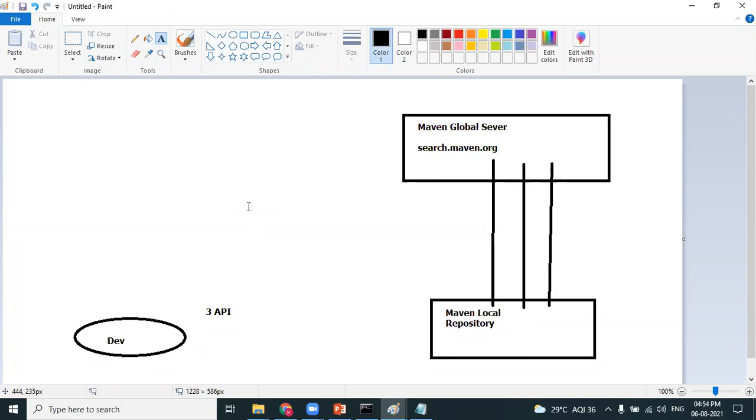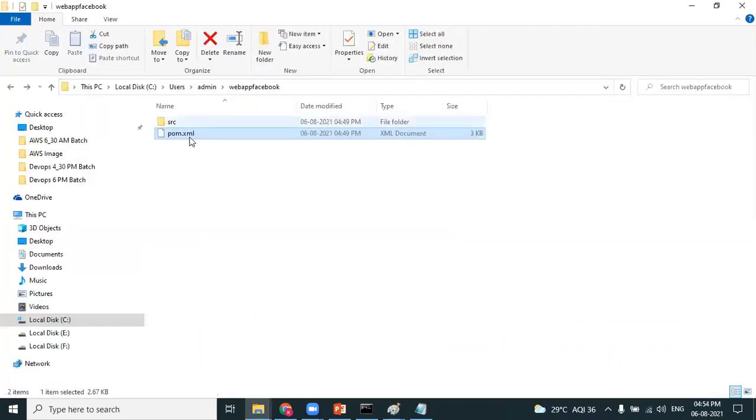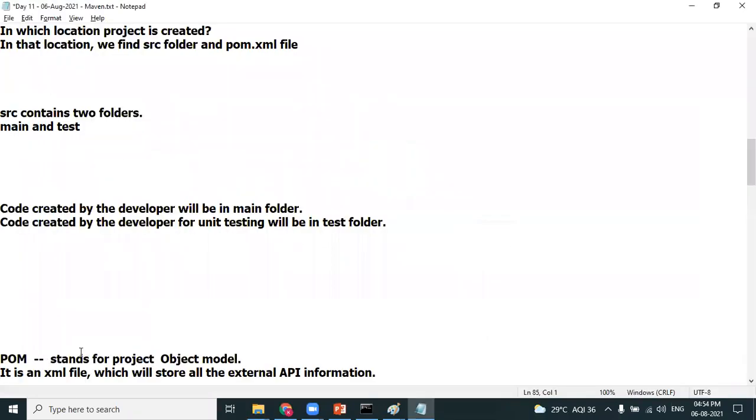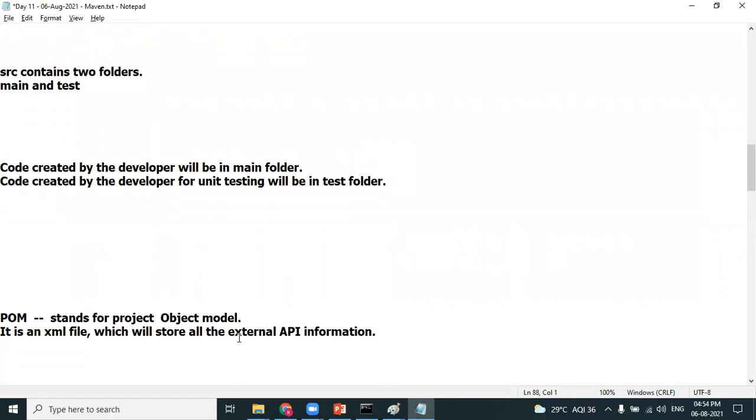Whatever the APIs the developer wants, he will search for those APIs in the Maven global server, identify the right APIs, and mention that API information in the pom.xml file. So what is the importance of the pom.xml file? Look at this. POM stands for Project Object Model. It's an XML file which will contain the external API information.